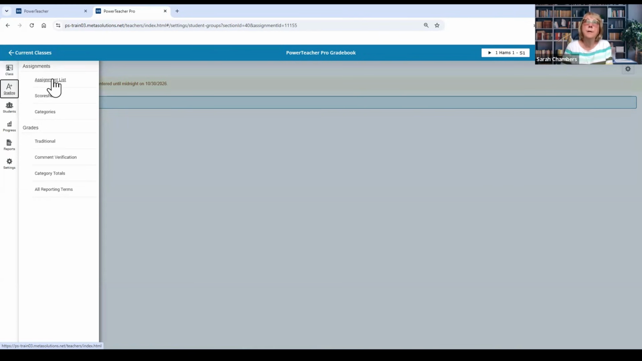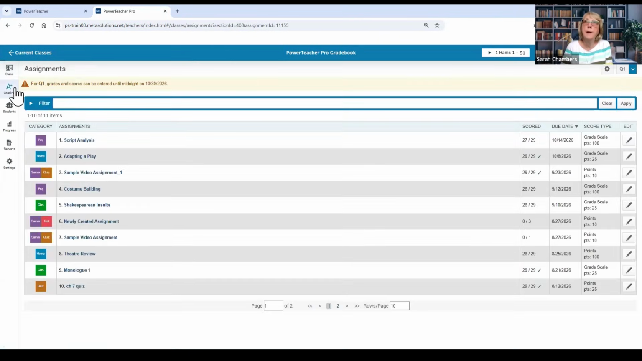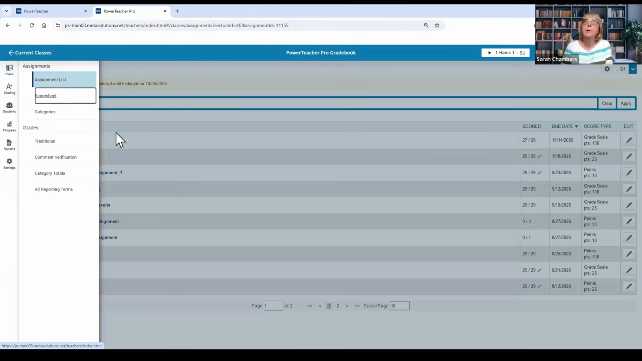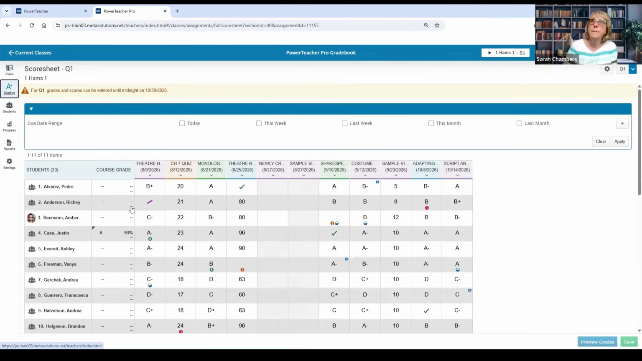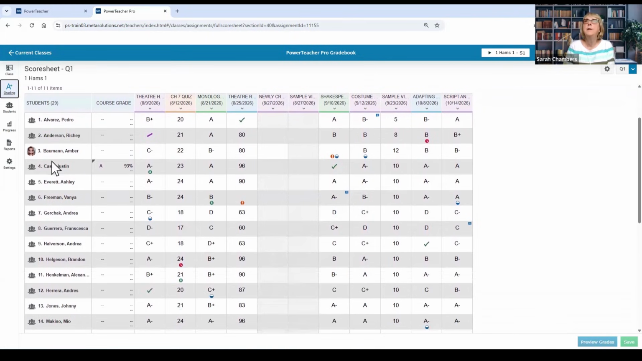Grading is where you see your assignment list. We already talked about that. Your score sheet, and the score sheet almost looks like an Excel spreadsheet. Gives you the student, gives you their course and grade, gives you each assignment. Notice I don't have any grades here. Well, I had grades before.